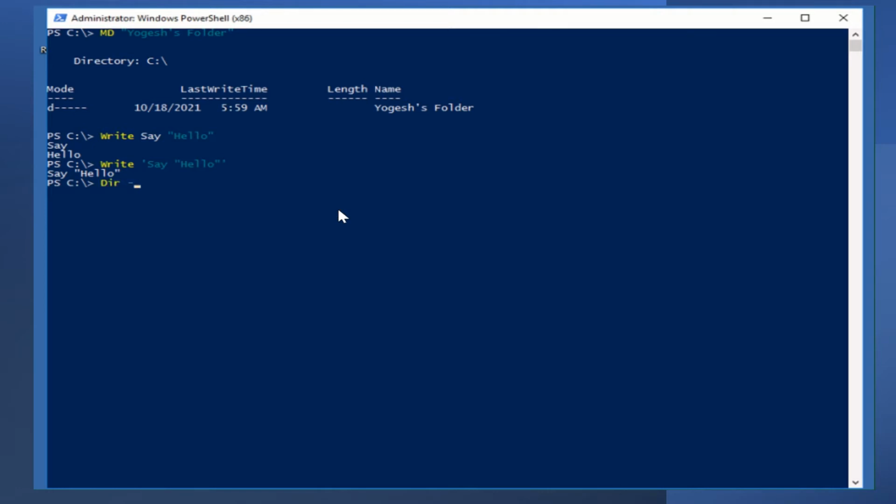Dir hyphen recurse and then backtick. Just hit enter here. Now you can see there are two angle brackets. It means the command is not over yet. You can see PowerShell showing two angle brackets. It means you need to complete your PowerShell command first, then it will execute. So let's type here and complete this command.